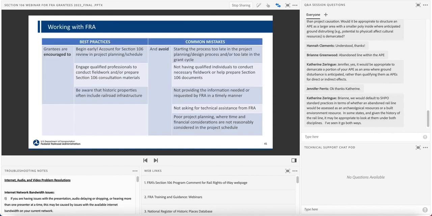So hopefully you have picked up on the best practices and common mistakes highlighted throughout this presentation. As a reminder, railroad infrastructure is often subject to Section 106 reviews. Section 106 review is a critical step towards obligation or approval of your grant or project. And Section 106 can have time and cost implications for your project and should be incorporated early into your project planning activities. Ask FRA for technical assistance when you or your consultants have questions.